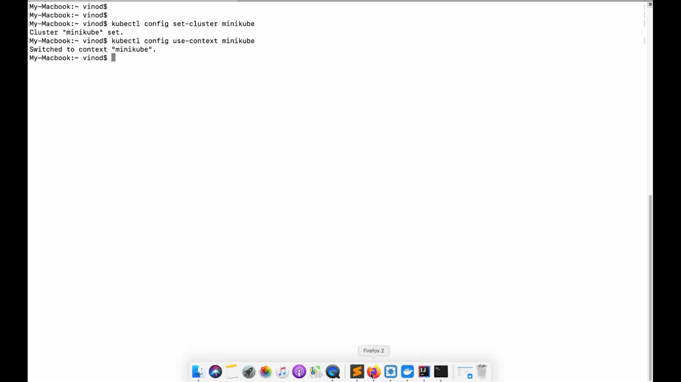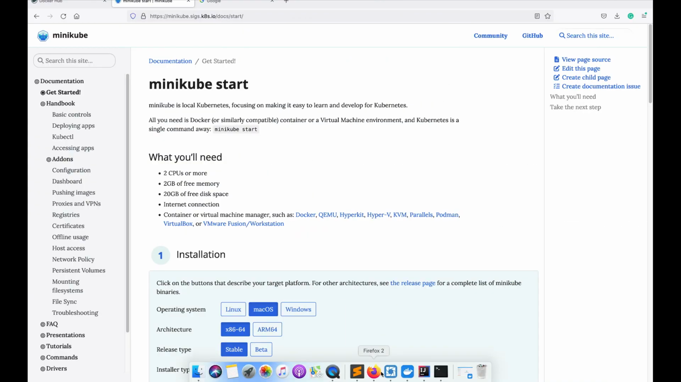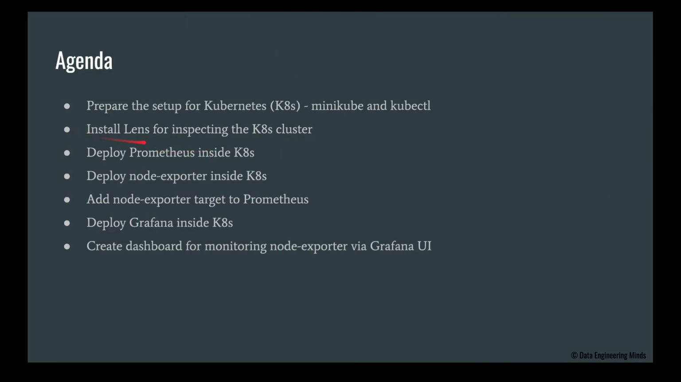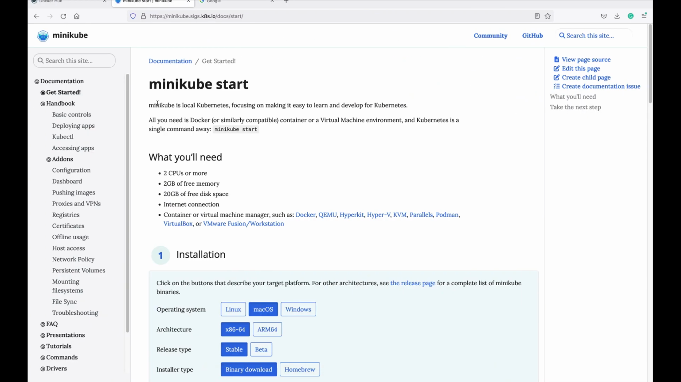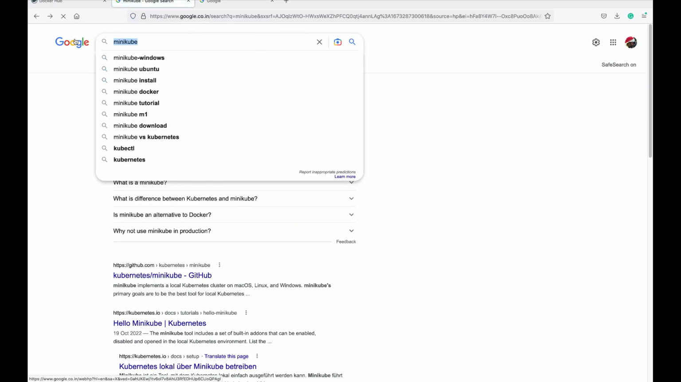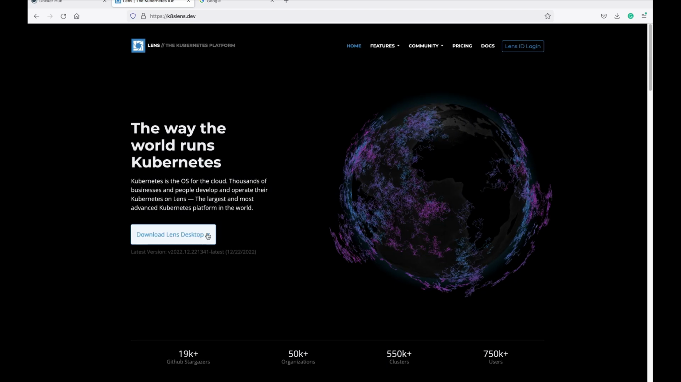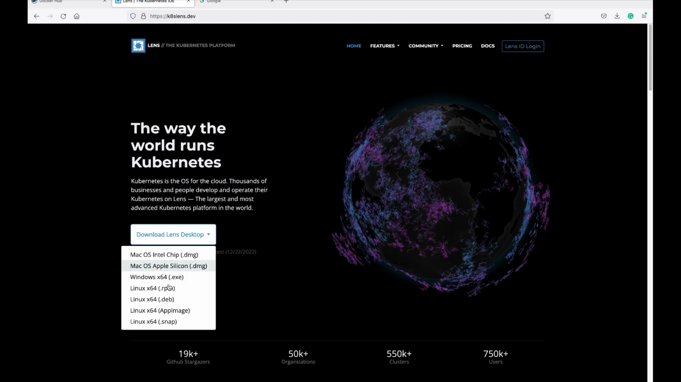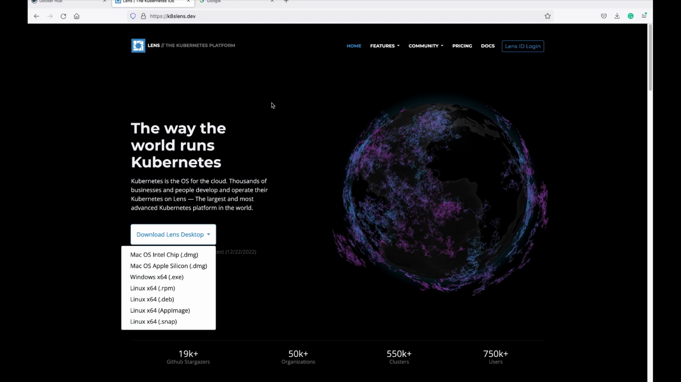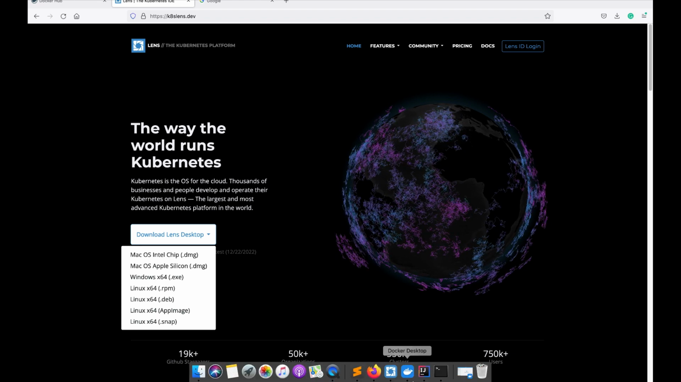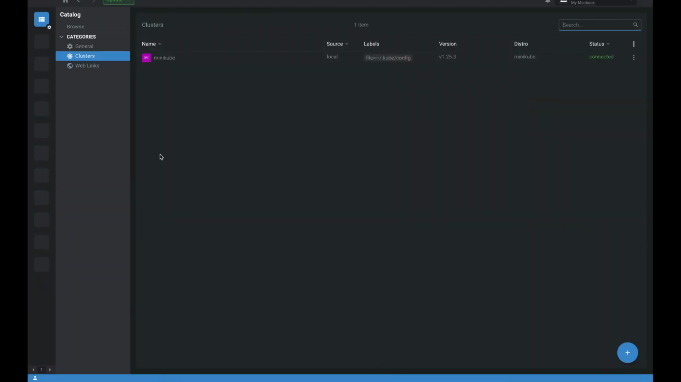If we go back to the agenda, the next step is to install Lens for inspecting the Kubernetes cluster. Just go to Google and type Lens for Kubernetes. Go to this link, and then you can install the application for your respective system. I've already installed Lens on my machine. Once you install Lens, this is how it looks.